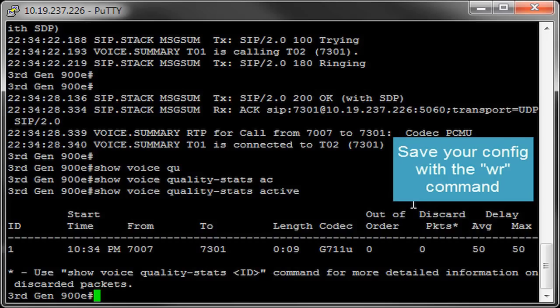There you go. There's how you configure an ADTRAN IP Business Gateway for SIP to PRI in under 5 minutes.